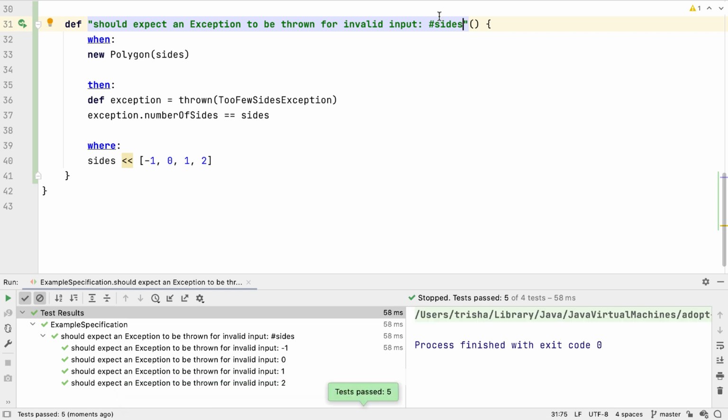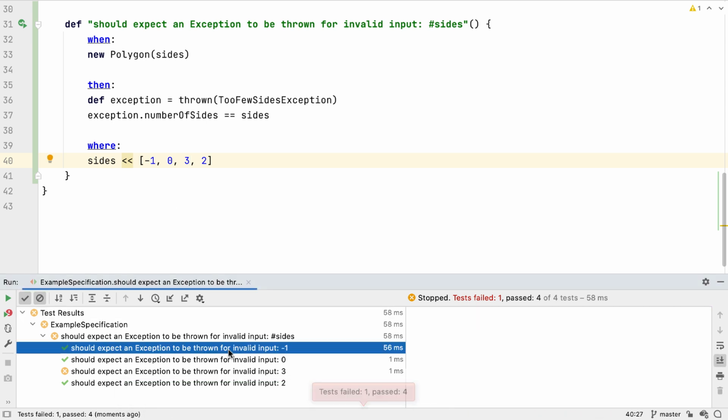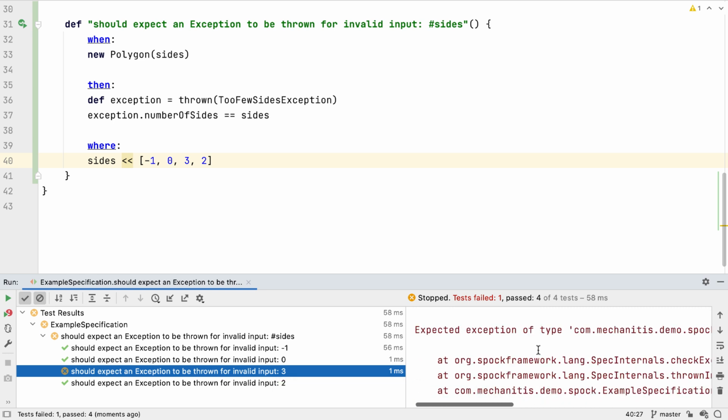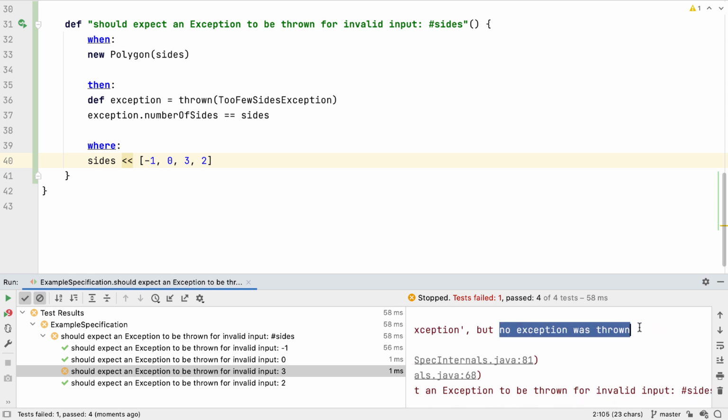When we rerun this, IntelliJ IDEA shows this updated method name with the value of sides and no extra noise. Let's look at what happens if one of these values causes the test to fail. We know this exception should be thrown for a number of sides that's 2 or fewer, so let's change one value to 3. When we run the test, we can see one of the great things about data-driven testing. All the tests are run even if one of the tests fails. So we can see clearly which cases pass and which fail. If one of them fails, we can see what caused the problem. In our case, the test was expecting an exception to be thrown and it wasn't. Let's go back and fix the test.